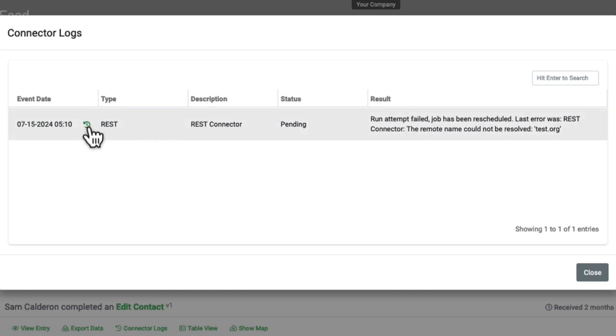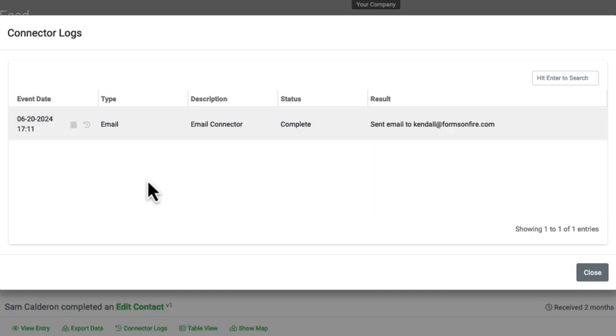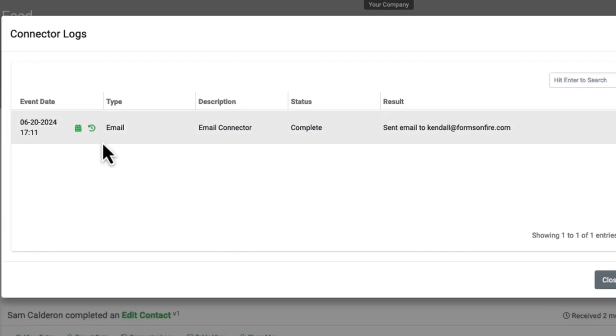Additional options include Show History, which provides details about previous attempts made on the same connector. A failed connector may also be rerun if the cause of the error has been resolved. Successfully executed connectors may also be rescheduled to rerun immediately if desired.